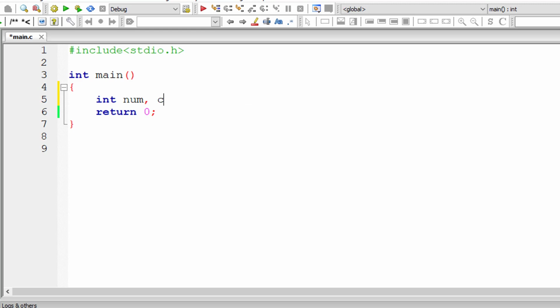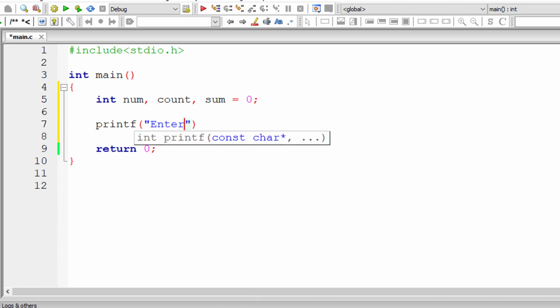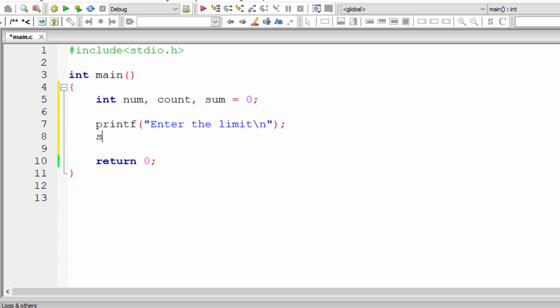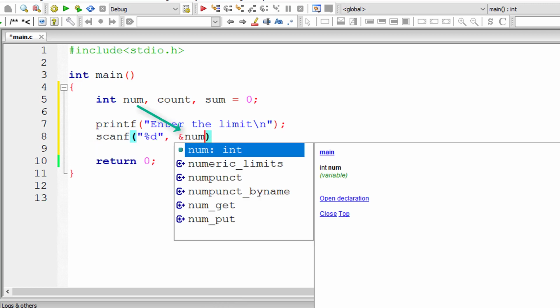So let's see by writing the C program. I'll take a couple of integer variables, num, count and sum. I'll assign 0 to sum to avoid garbage value collection inside the variable sum. So I'll ask the user to enter the limit and store it inside the address of integer variable num.